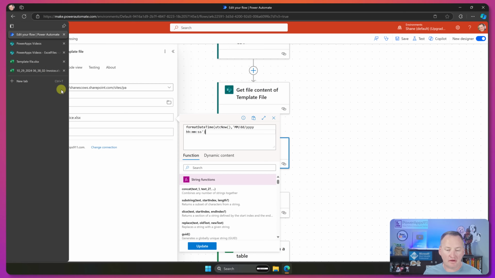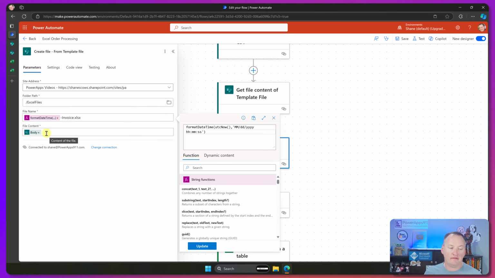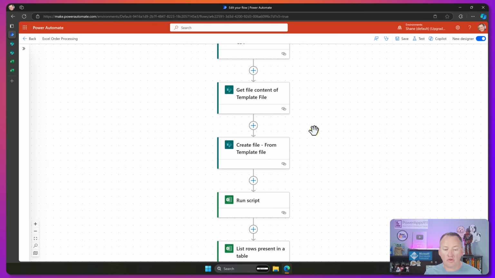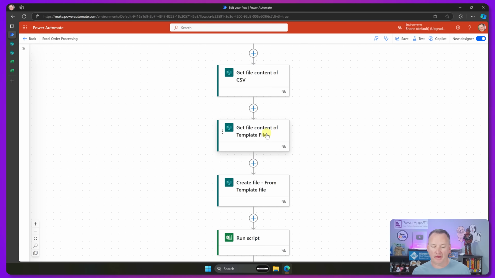Now, if we go back over here, for the file content in the create file action, we're just using the file content from our template file. That way it's that blank Excel file with just those scripts in it, because we need those scripts. So that's all that's doing. Thus far, very simple actions.